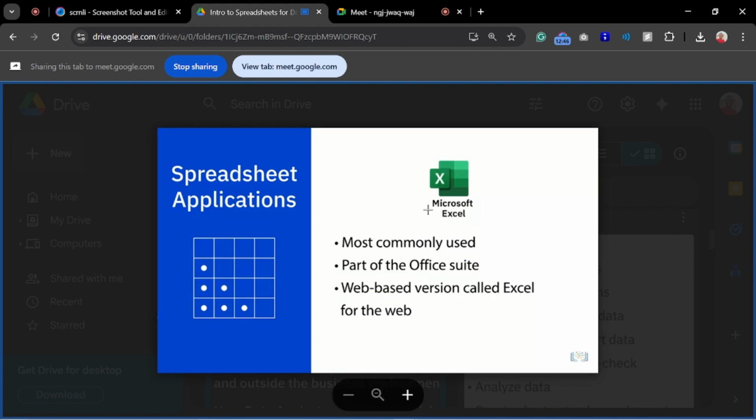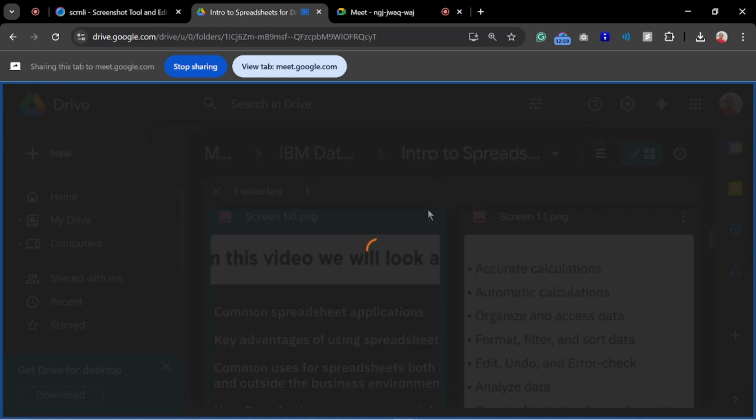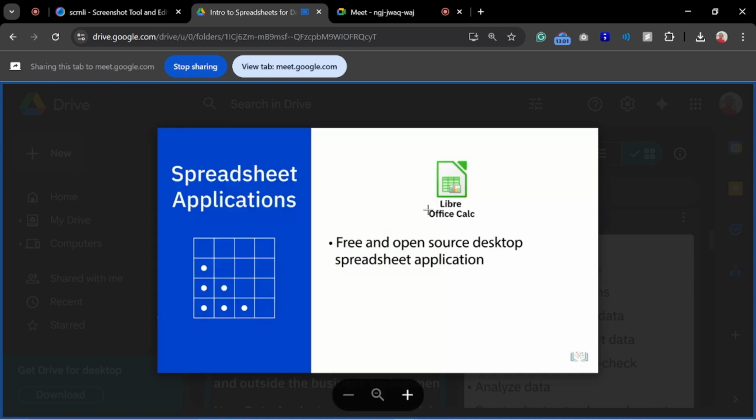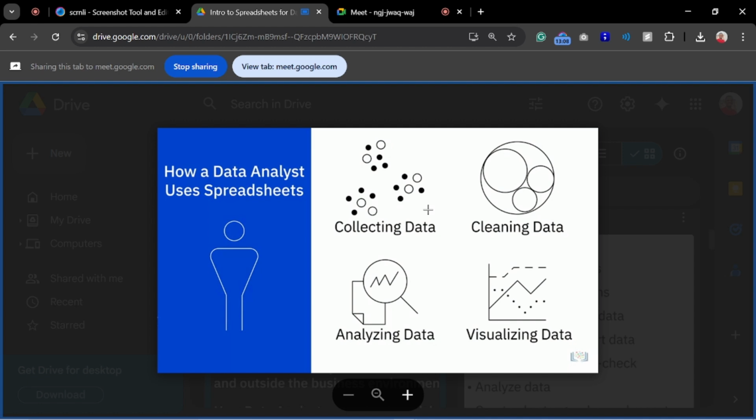Okay, so how does a data analyst use spreadsheets? Okay, we have discussed this slide. I think we have discussed this slide. Let's wait. Okay, LibreOffice. I've discussed all of this in this slide, even without going to it. So, yeah, how does a data analyst use spreadsheets?